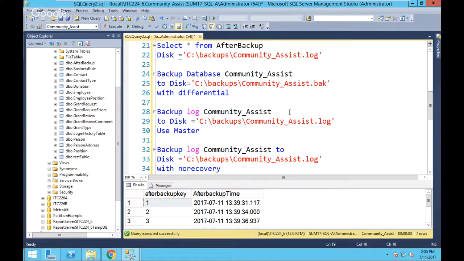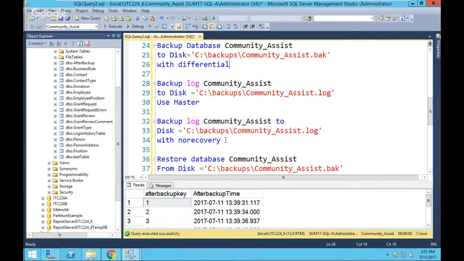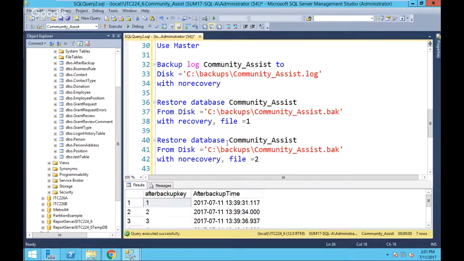I don't know what I did. Well, I guess it doesn't matter. We don't want to back up. We want to do this one, but with recovery.